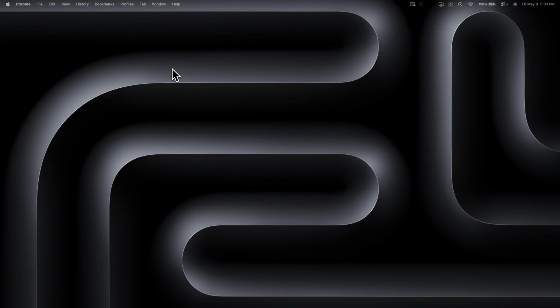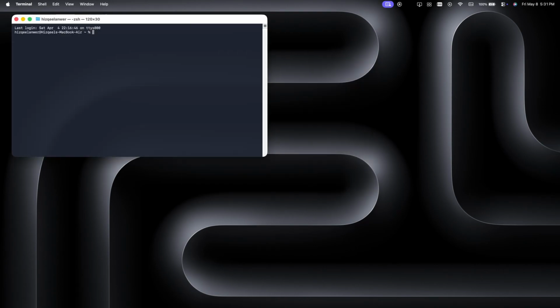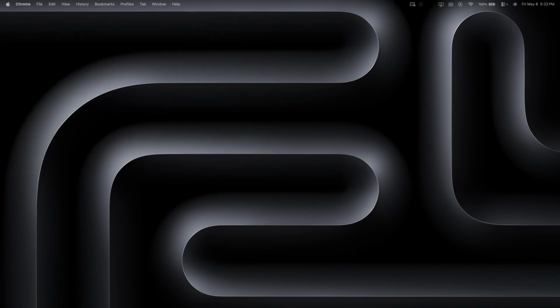If the sound is still not working, search for Terminal through Spotlight. Once Terminal opens, type the following command: sudo killall coreaudiod, and then press Enter. This will restart the Core Audio process on your MacBook.